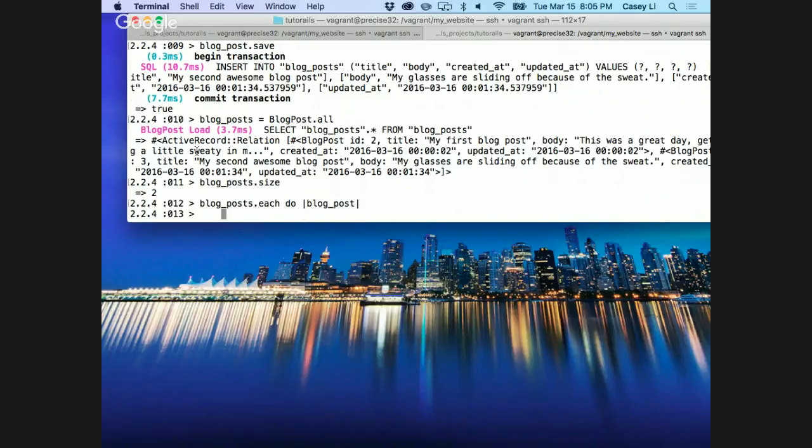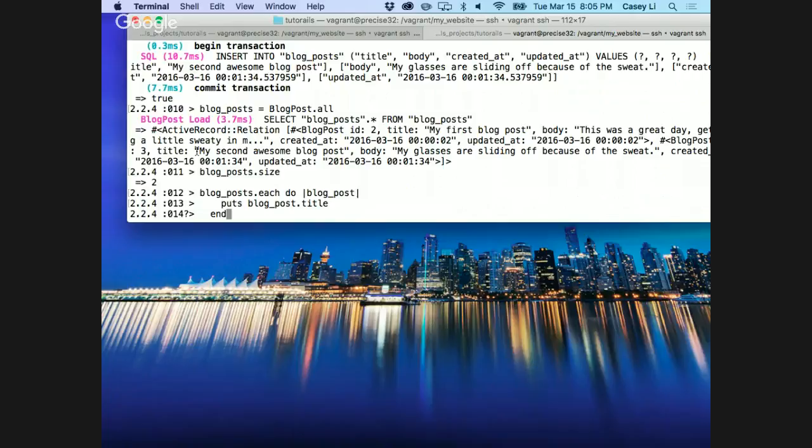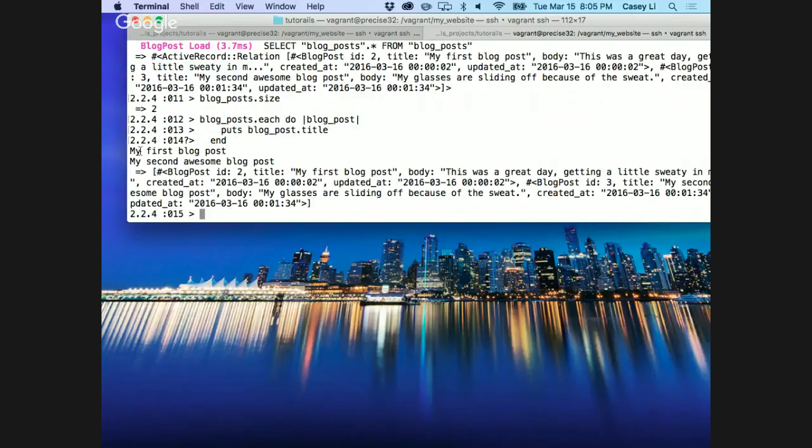Once I'm in here, I'm inside the loop. I could do things like output the blog post.title, for example, and hit end. And this is the output. So this is the loop up here, and this is the body of the loop. Anytime I'm inside the loop, each instance is going to be assigned to this variable called blog post. So I have access to that blog post.title, and then it outputs that line, and then it outputs that one. So that's how we do loops on arrays.